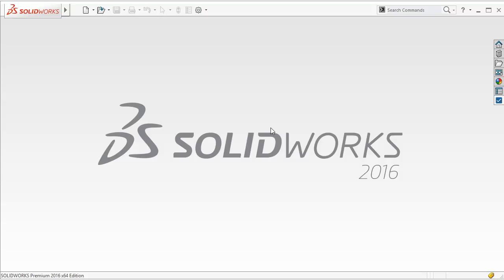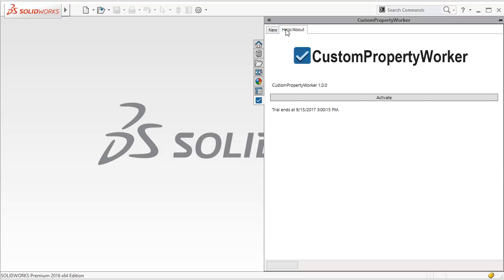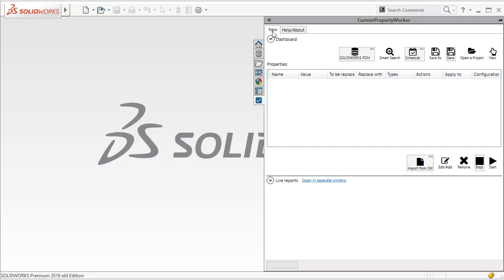After installing the add-in, you can activate it from your add-in window. The add-in will be housed in a task pane control. There are two tabs, one for the active project and a help tab where you can activate the add-in with your license key. From the dashboard, you can start a new project, save it, and set the smart search settings. You can also remove and add custom properties to the projects list.